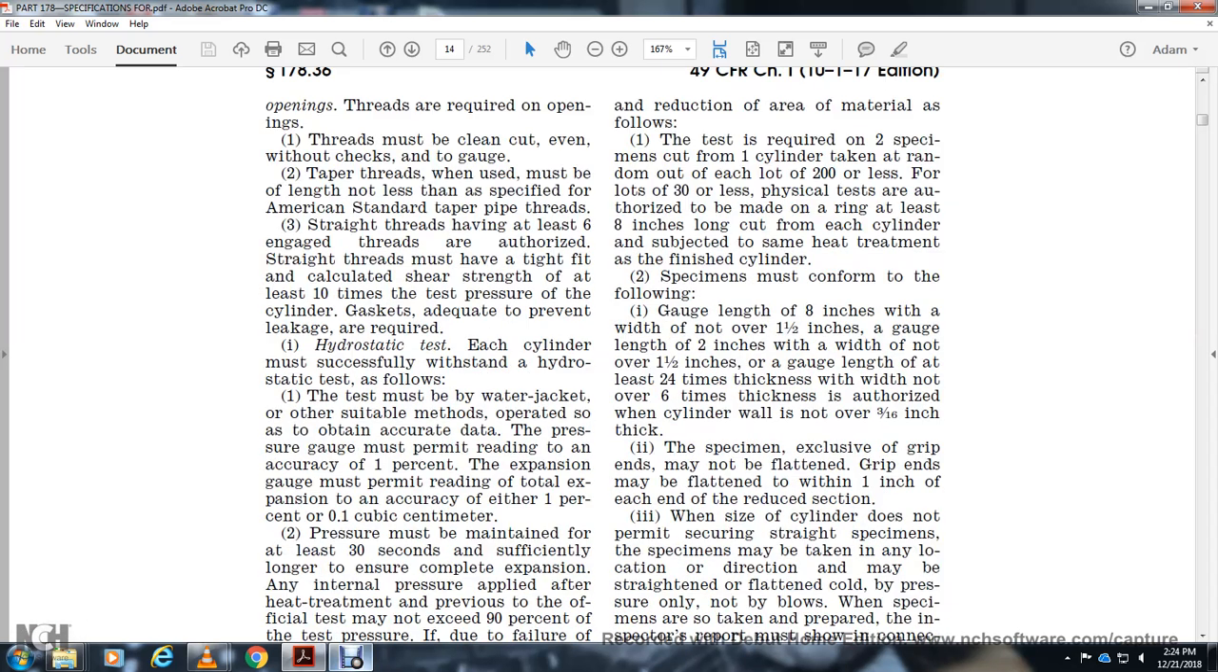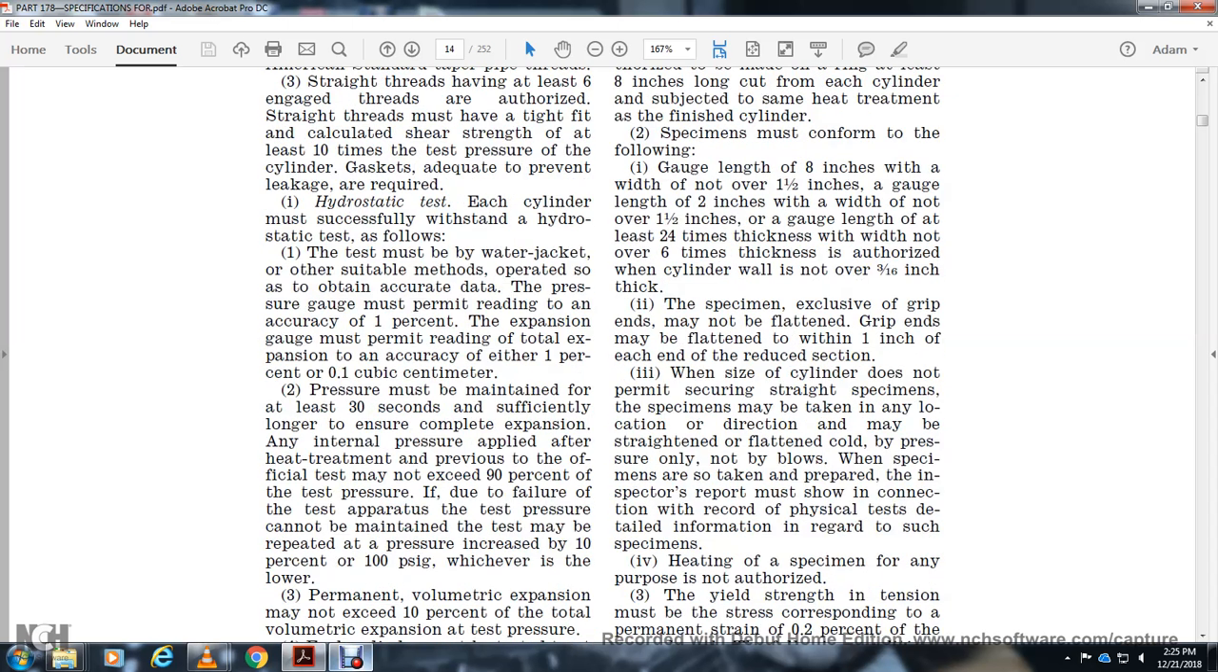Hydrostatic test. Each cylinder must successfully withstand the hydrostatic test. The test must use a water jacket, or another suitable method. The accurate data of the pressure gauge must permit reading to an accuracy of one percent. The expansion gauge must permit reading of the total expansion with an accuracy of 1% or 1/10 of a cubic centimeter. Pressure must be maintained for at least 30 seconds, long enough to ensure complete expansion. Internal pressure applied after the previous heat treatment of the official test must not exceed 90% of the test pressure.